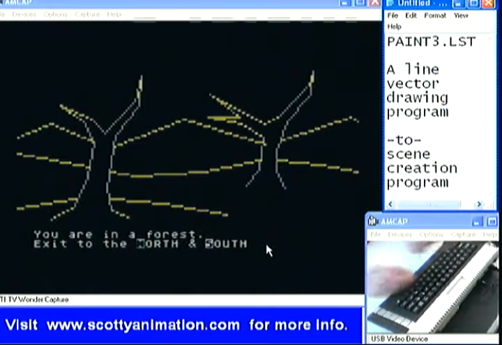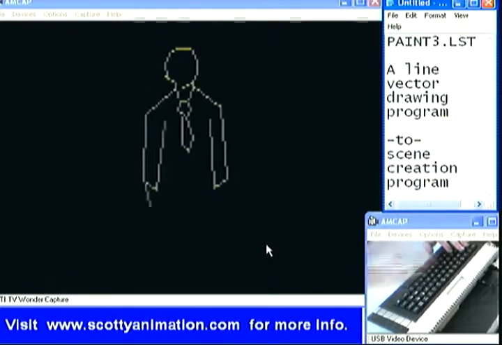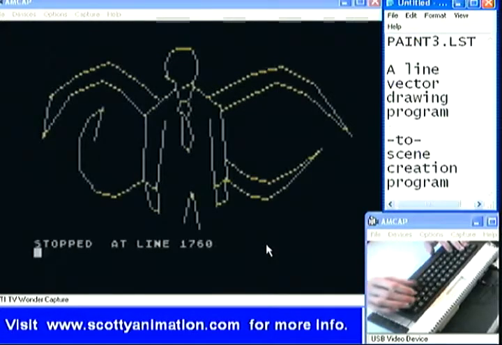See how it takes a second to translate and compute the directions there. Another monster. Okay, let me break out of that.